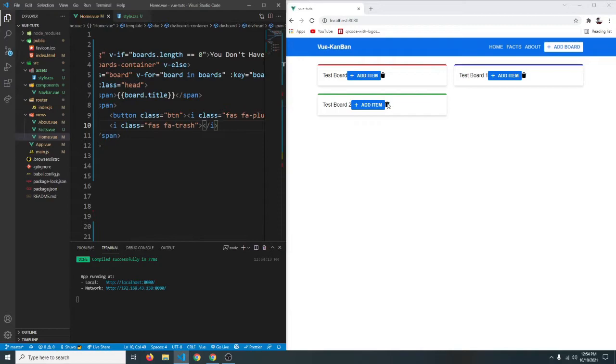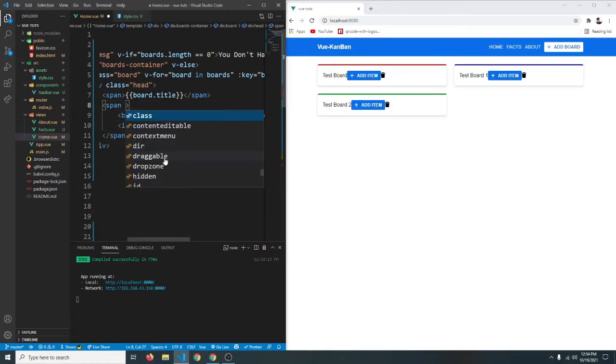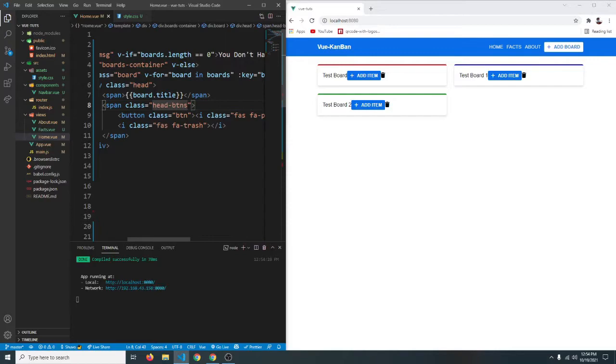So trash will give us this trash can icon. Let's style them in CSS. So I'm going to give this a class also. So we're going to say head-buttons, so head-btns, like so.